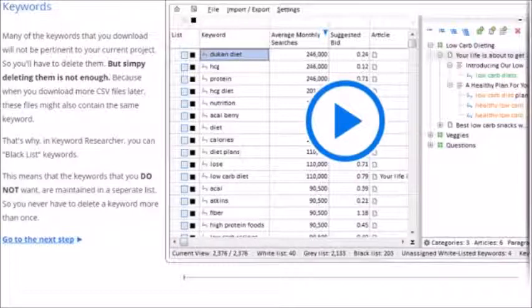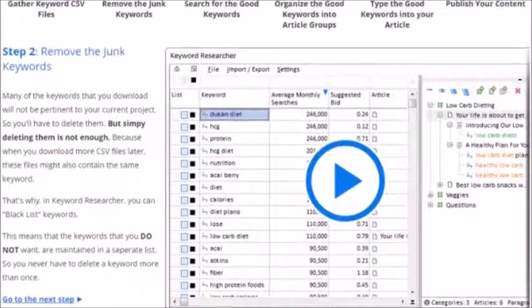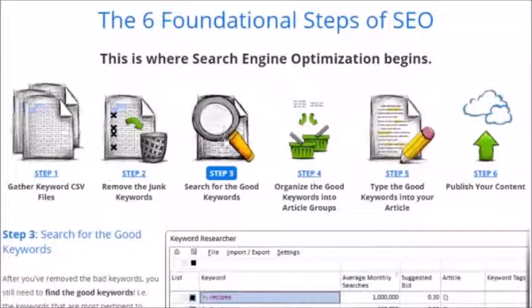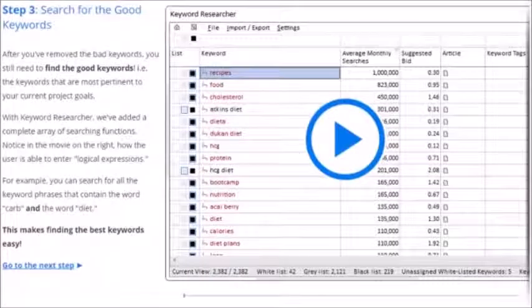So regardless of which SEO tool or method you use, you ultimately have to find which keywords you want and which keywords you don't want. Let's take a look at step 3. Search for the good keywords. So once you actually have found some bad keywords, you have to have some search tools so you can get specific with your list and search for keywords that you're definitely going to want to target on your website.